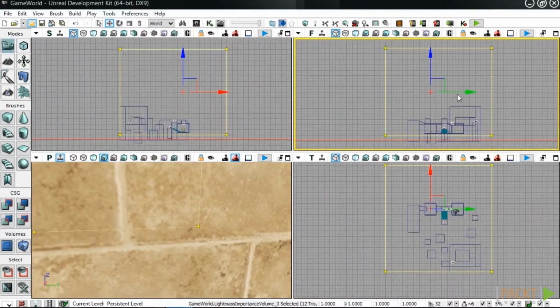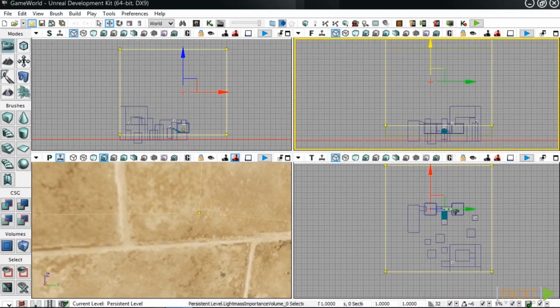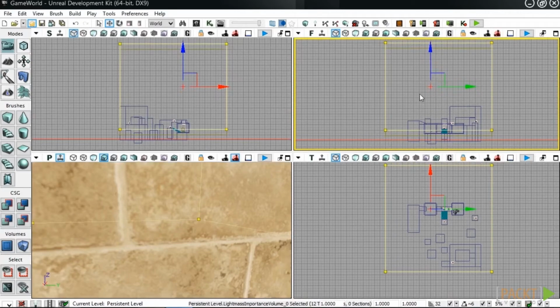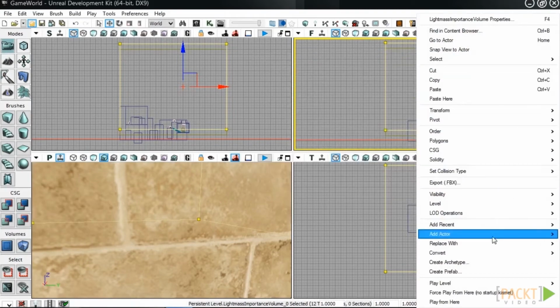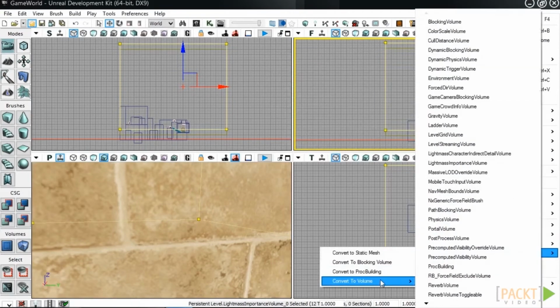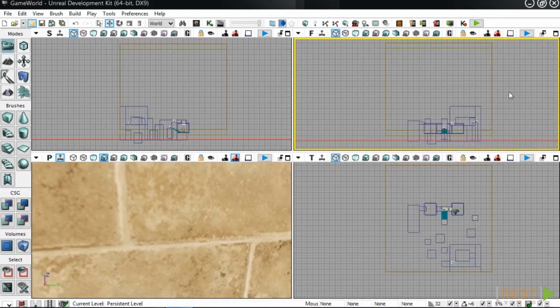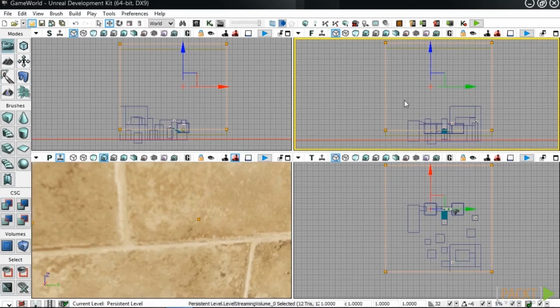So even though the volume's in another level, I'm still able to select this. Now if I hold down the Alt key and then drag up a bit, we've now created a copy. And then to turn this into a streaming volume, I'm just going to right click and select Convert to Volume, and then select Level Streaming Volume. And now you'll notice that it changes to this orange color.